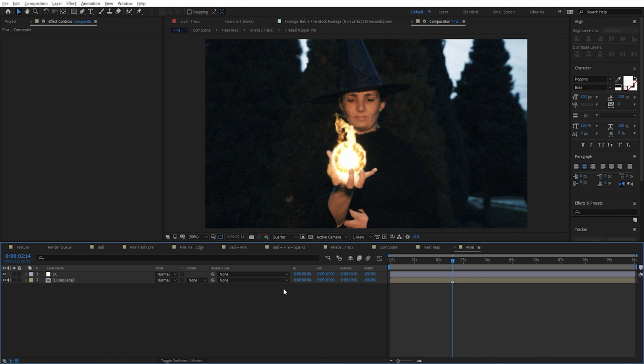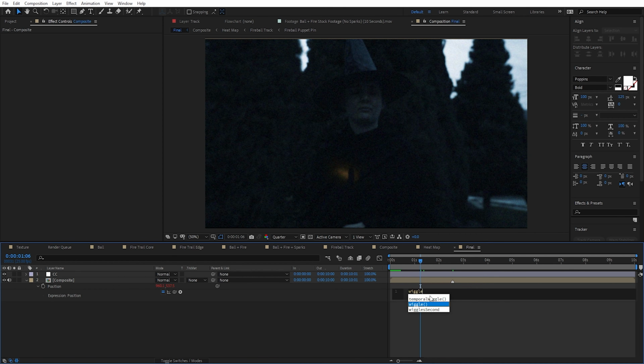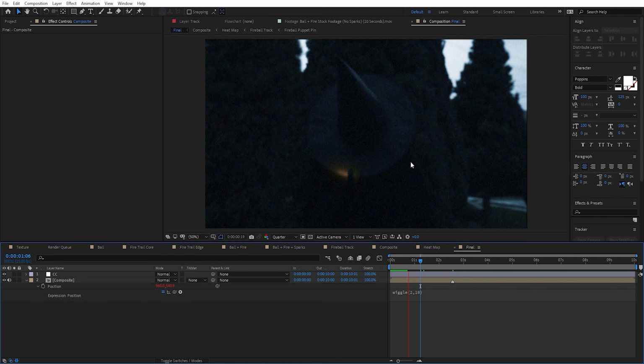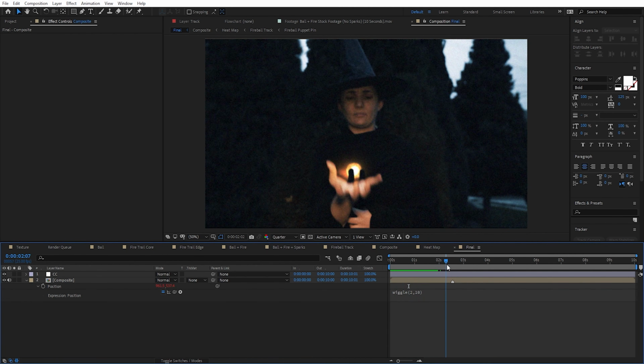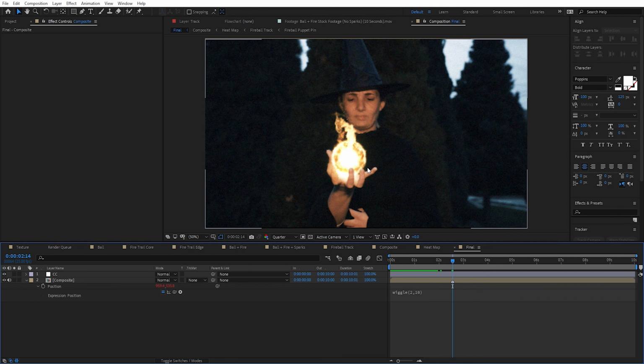We could even add some handheld movement to this, so we can bring up the position, alt click on it, wiggle, open parentheses, say 2,10. And that just gives us a bit of movement, but I do find that the wiggle effect doesn't really produce natural movement. And I've actually covered this in a recent tutorial, which is also part of that short tutorial series, which I named Classroom. And again, you can click the top card, which should pop up right now.